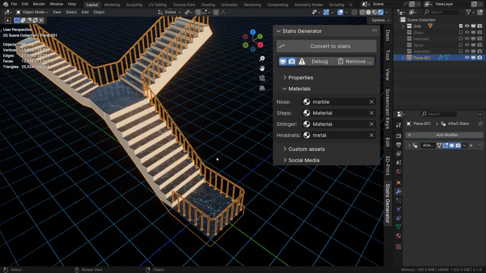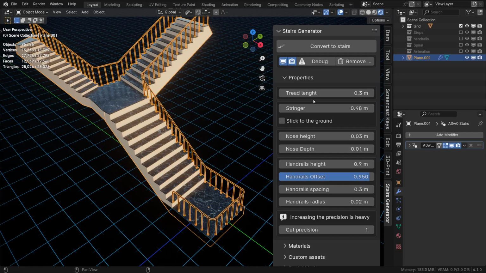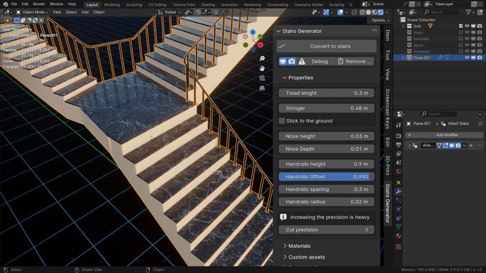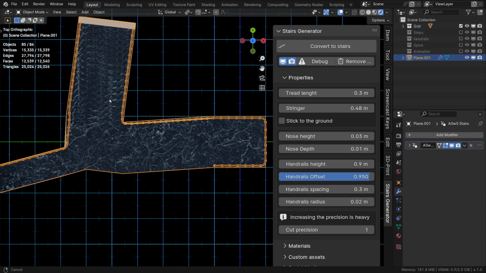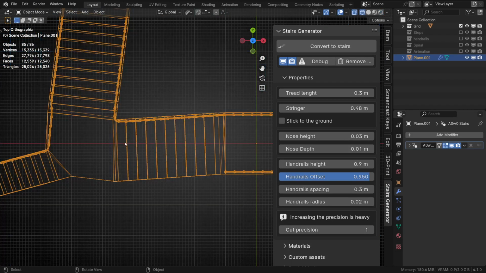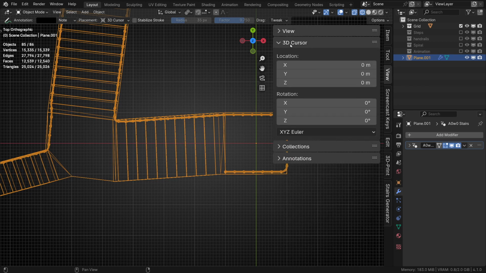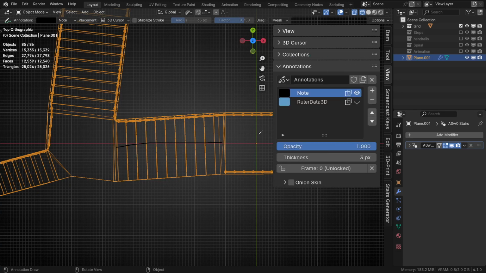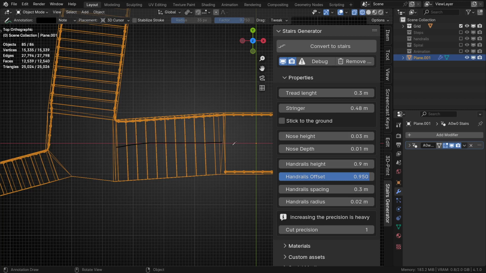So next, let's go to properties, and in here we have the tread length, stringer, all the stuff. The tread length is not going to be perfect unless the length of the, I don't know what its name is in English, this distance, the distance that the stairs are going to be generated on. Let me just turn on the annotations. It's hidden, right? If this distance is not a multiple of the tread length, then you're going to end up with a different tread length. It's going to be close to the value, but it's not going to be the exact value.